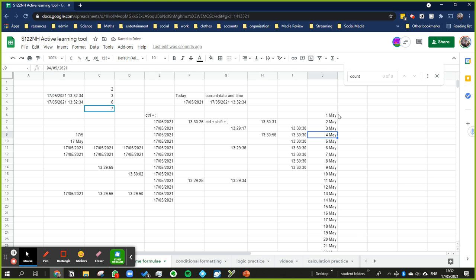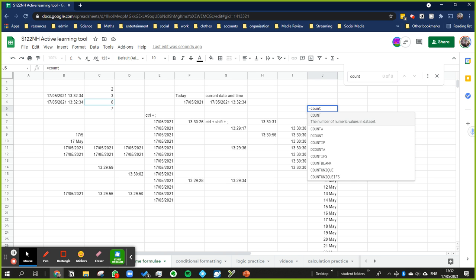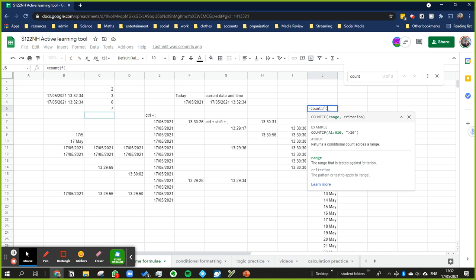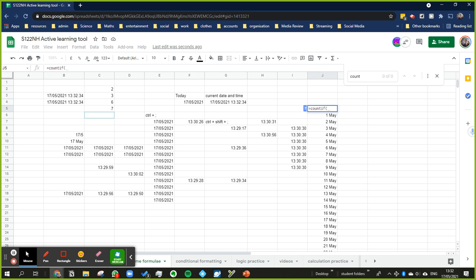And so maybe each one of these represents a lesson. What I can do is say equals COUNTIF, which we did a moment ago. You can click on the question mark and it'll give you the information I'm about to give you, but I'll explain it. So J6 all the way down to the rest of column J. So I want to count all those only if they are today. And press enter, and it says 2 because there are 2 values that represent today's date.